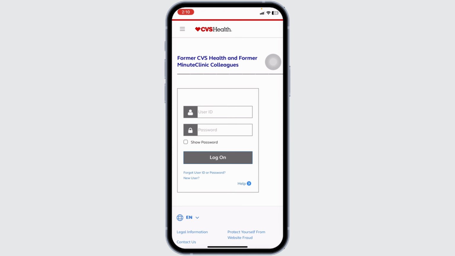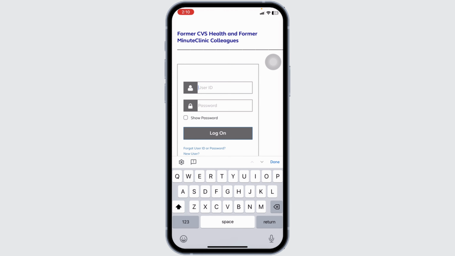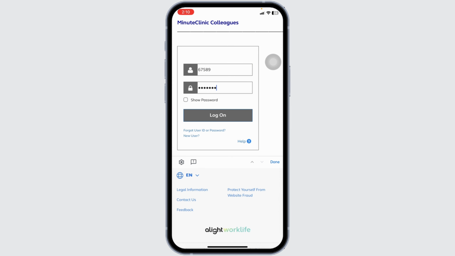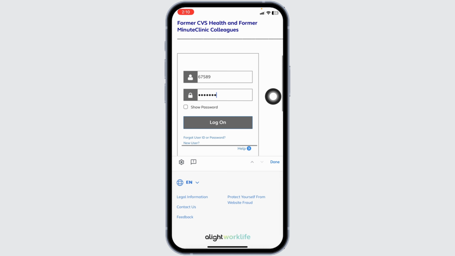All you have to do is provide the credentials of your account. So go ahead and type in the user ID. Type in your password. If you have forgotten your password or user ID, click on this option to recover it. Once you fill this, click on log on, and just for that, you will be logged into your account.